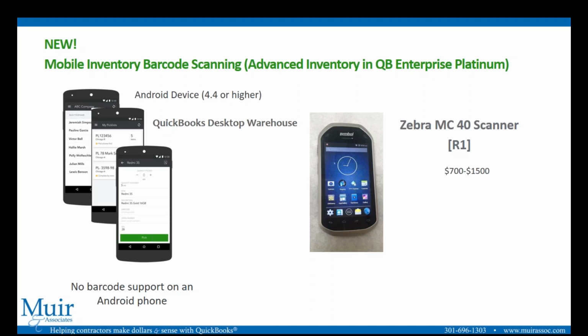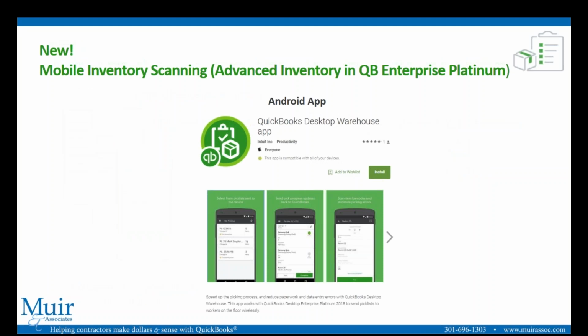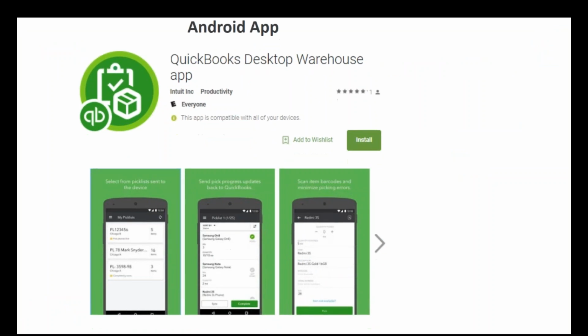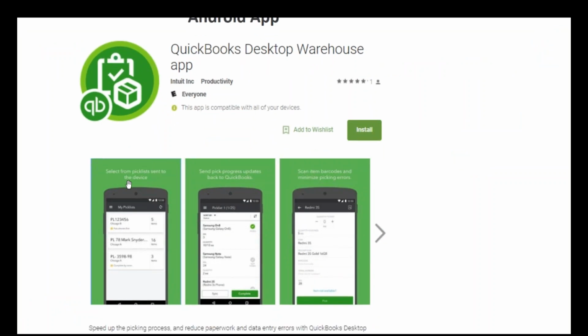These are going to range in price from $700 to $1,500, so definitely more expensive than your Android phone, but depending on the size of your business and how quickly you want things to move, then that certainly is one to keep in mind. But this is the Android app, so you can go to the Play Store and you can download it. And again, I'll zoom in here so you can see a little bit what it looks like, but it's select from the pick list, and then you can send the pick list back to QuickBooks, and then the scanning.